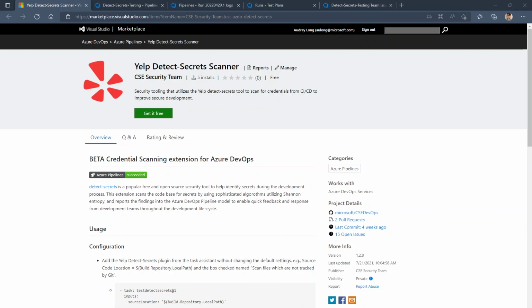Hello everybody, my name is Audrey Long and today I'm going to be demoing the Yelp Detect Secrets credential scanner. This credential scanner has been taken from the open source library utilized by Yelp, and we have wrapped it in the Visual Studio Marketplace extension code to then download into Azure DevOps pipelines.